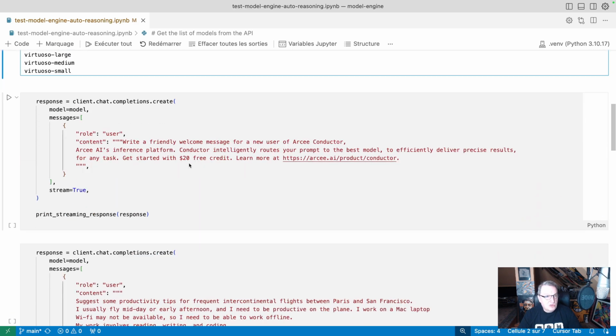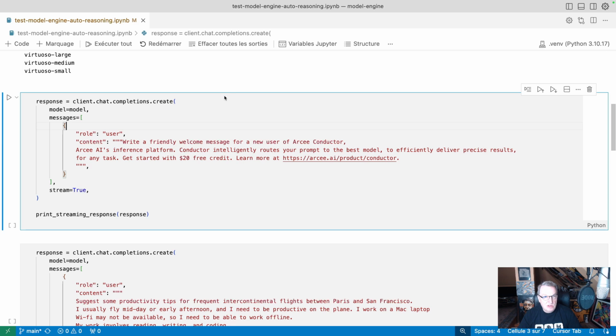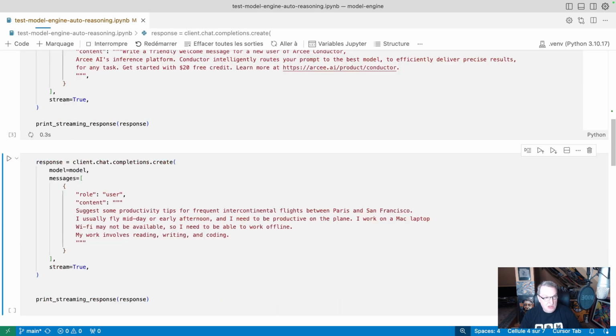So let's try a first example. This is, I guess, a simple one. Write a friendly message for a new user of Arcee Conductor. Maybe that's you. Conductor routes your prompt to the best model, etc., etc. Get started with $20 and learn more at this URL. So we can just run this. Again, model here is set to auto-reasoning.